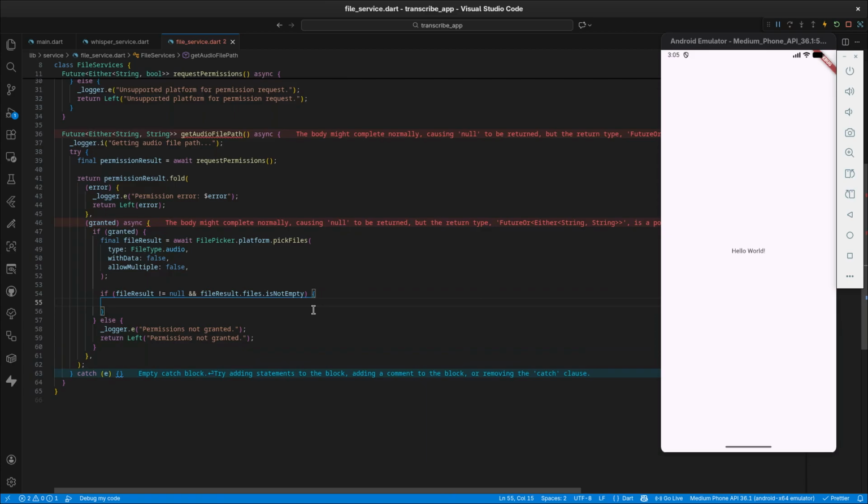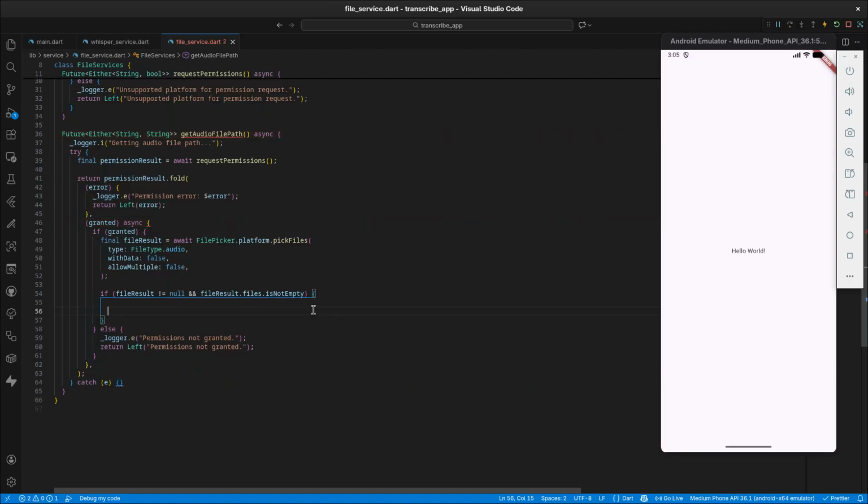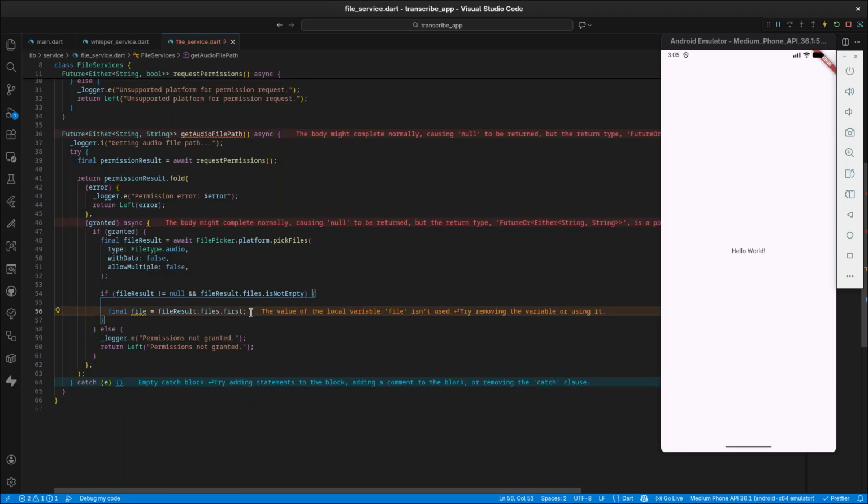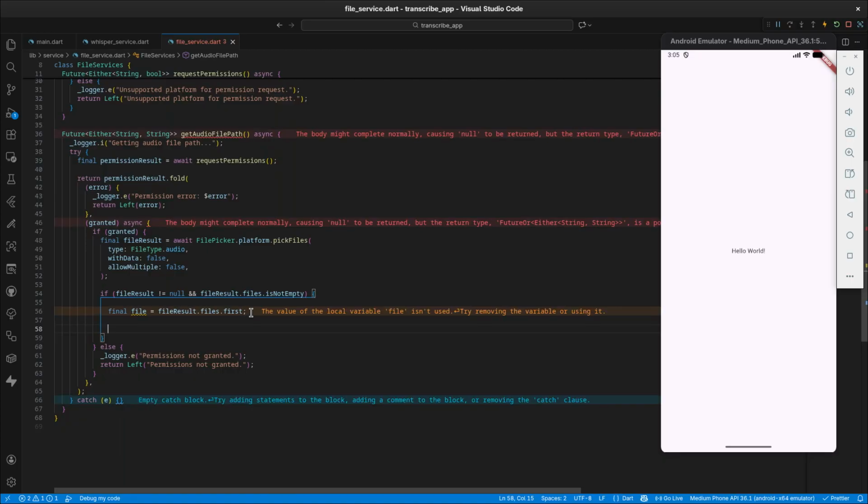Now if the result is not null and there is a file that was picked, what we need to do, since it's just one file, let me create a variable for that one file. So file results files, and the first one, because it's just one, so you just take the first one, and we return that path.